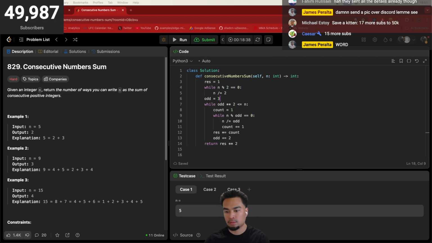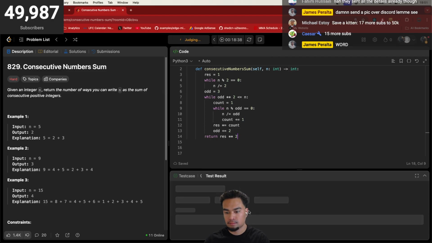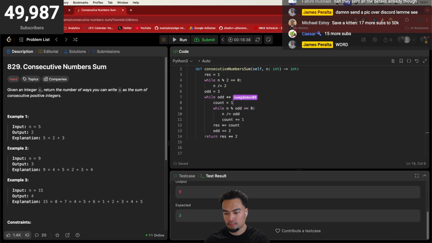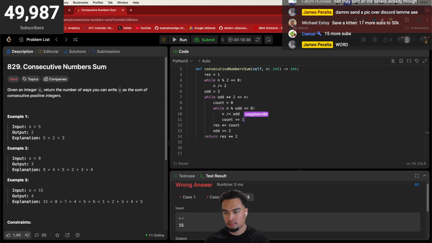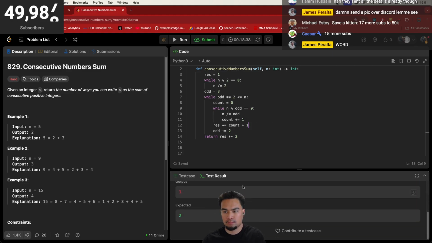Okay, that gave me the wrong answer. So for 5, it's giving me 1. So it's skipping 1 effectively. So I think I do actually need to do what I was thinking before. Start at 0 and then multiply by count plus 1. I don't know. I think this should work.